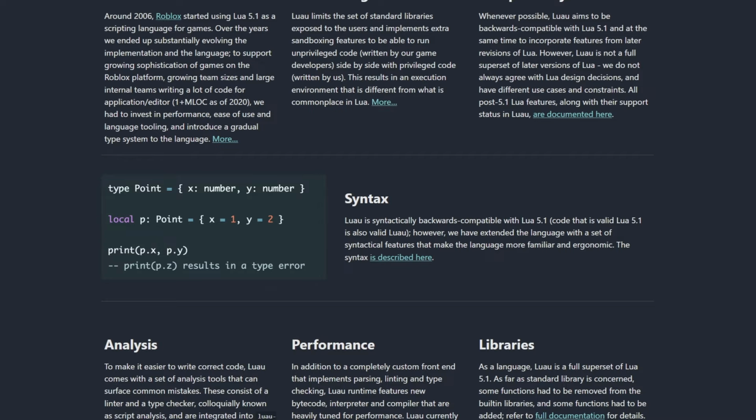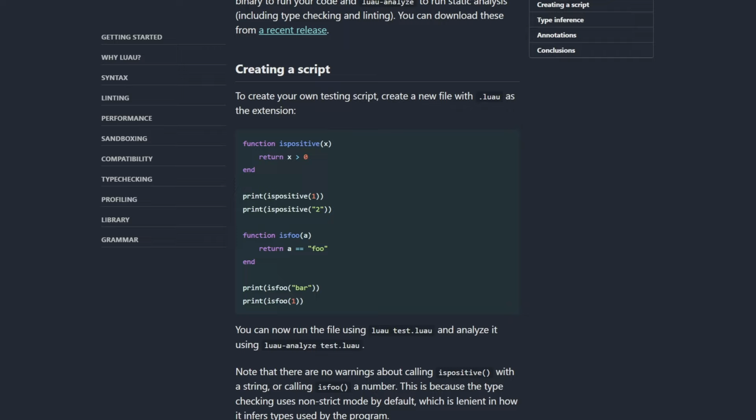The wonderful thing about Luau is it is simple to understand and read, yet extremely powerful for what it can do. It is fast, efficient, and it's easy to understand from a quick glance.